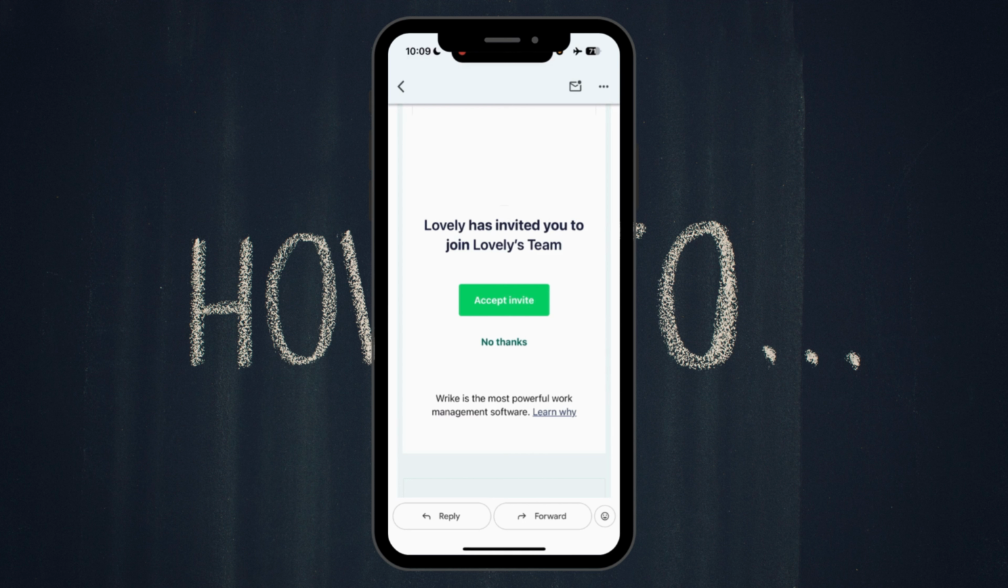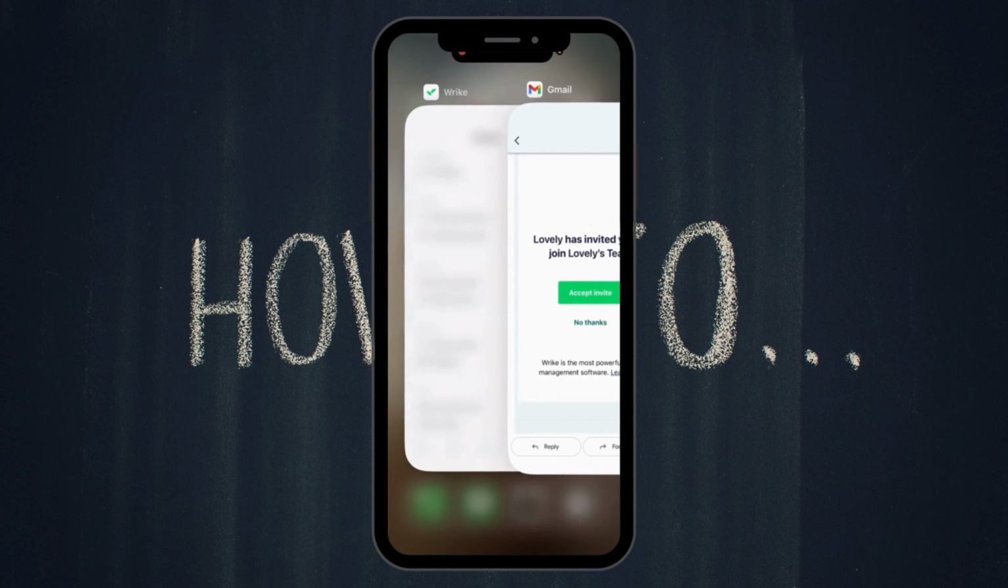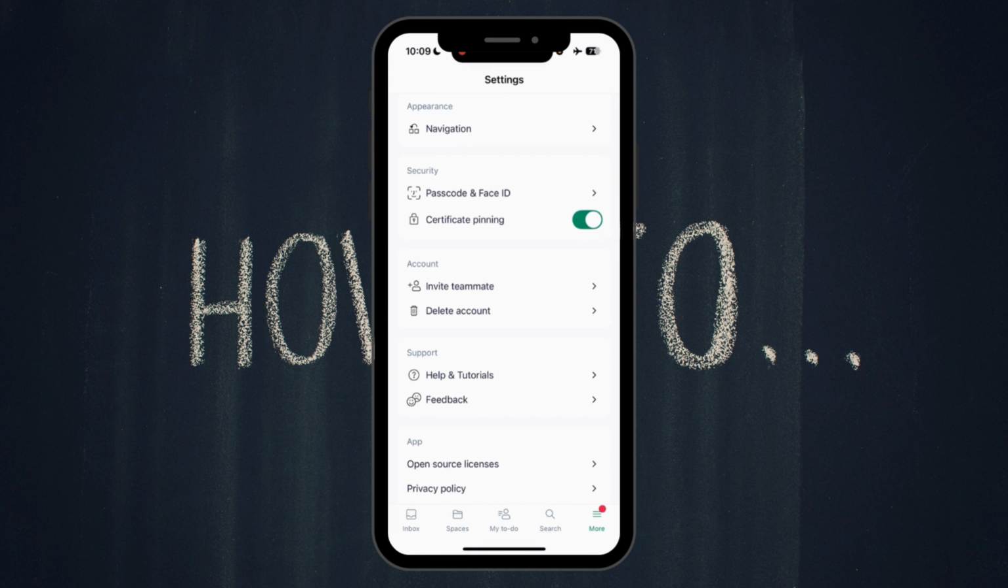Now, if needed, you can always go back to the member section to manage users, resend invitations, or change access levels. And that's it. That's how you invite a member on Wrike using your iPhone.